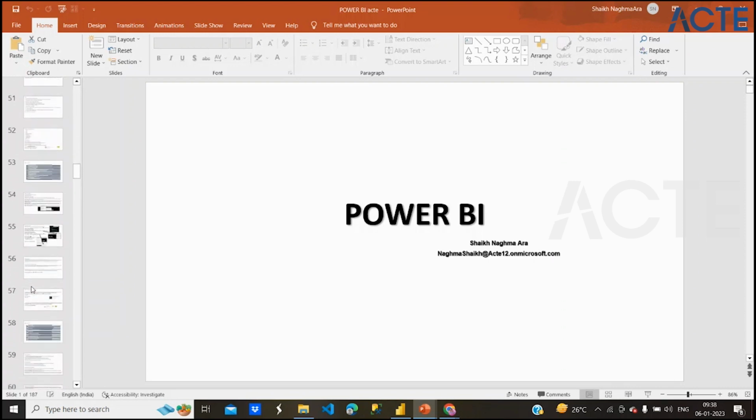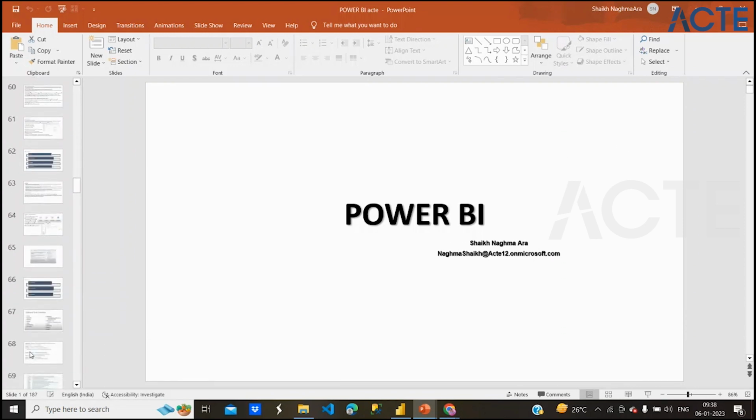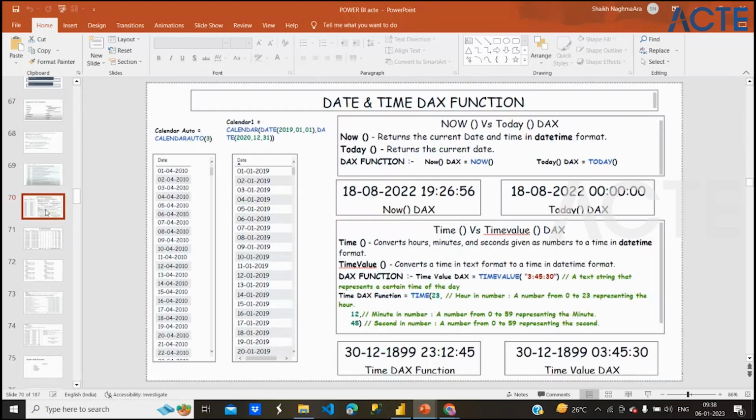See this: calendar auto and calendar. Calendar auto will detect the dates from the existing tables you have imported. Calendar will just return dates for whatever range you have given. Suppose I have given 2019 1 1 to 2020 12 31, it will return the dates between these two.